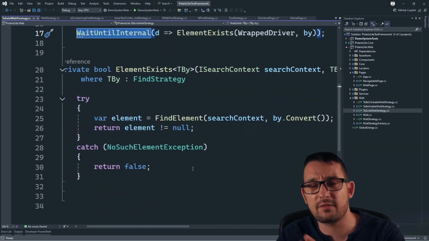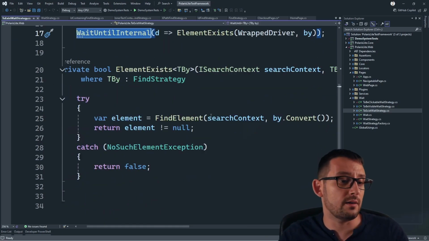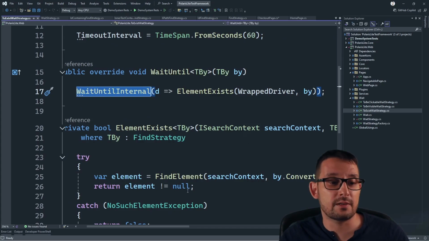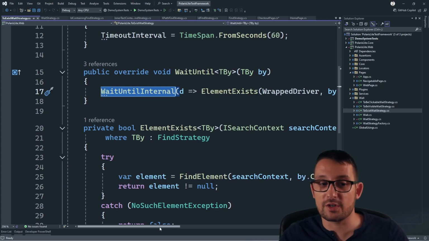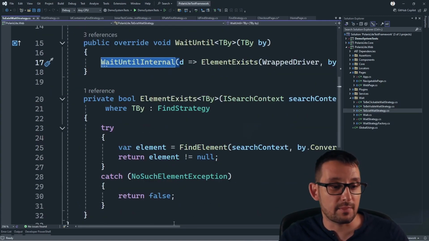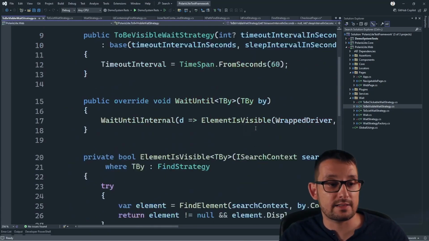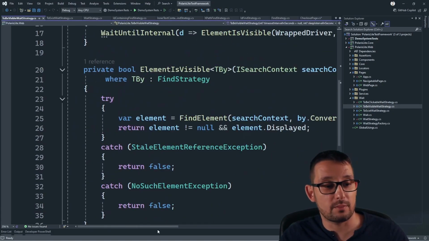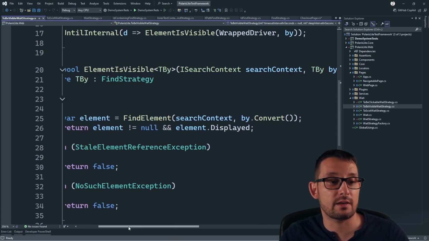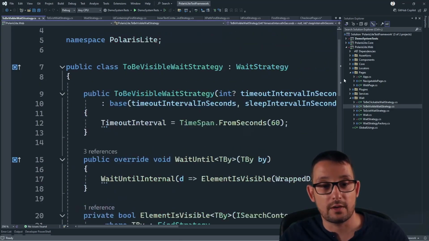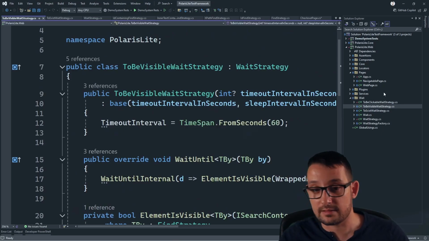Again, it's completely fine. You can use some of the expected conditions functions if you don't want to create your own. I created my own just for the sake of the example. And the same is valid for ToBeVisible. Here we're checking the display property and whether the element was found or not, etc., etc.